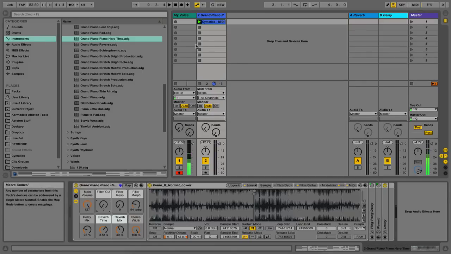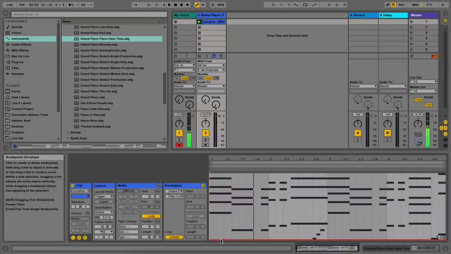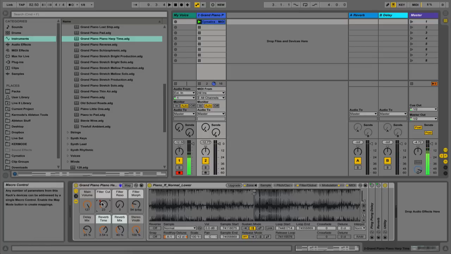So let's actually change this filter cutoff over the course of this entire thing. So I clicked the filter cutoff. It appeared in the drop-down menus as one I can change. I clicked to create some automation points. And now over the course of this entire MIDI clip, we're going to automate that filter cutoff.